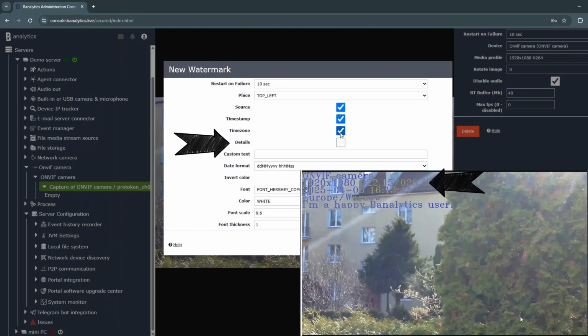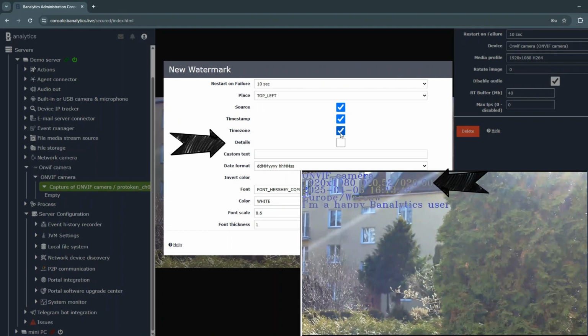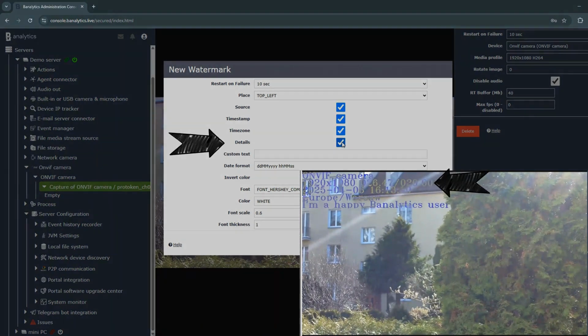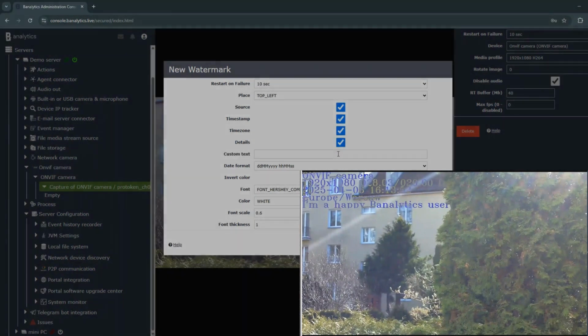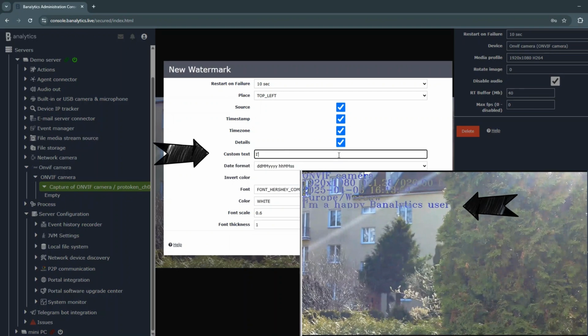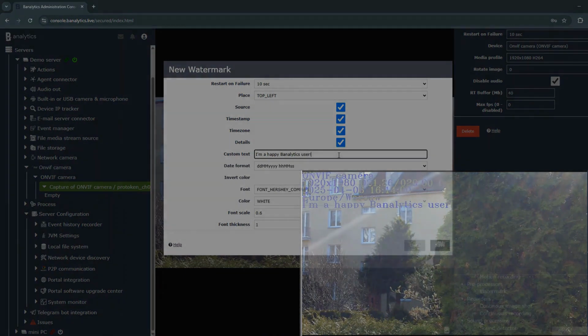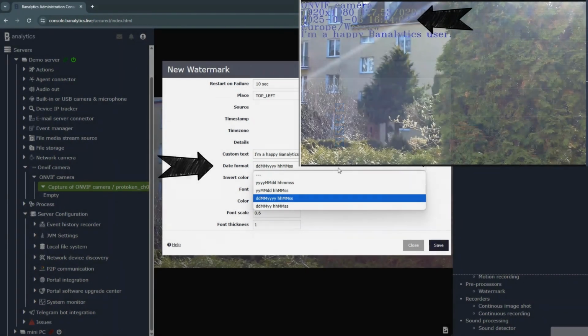Show details. Enable this option to show the configured image size and frame rate, FPS, in the watermark. Custom text. You can add any custom text, such as camera IDs, location names, or other relevant information. Date format. Select your preferred date format.